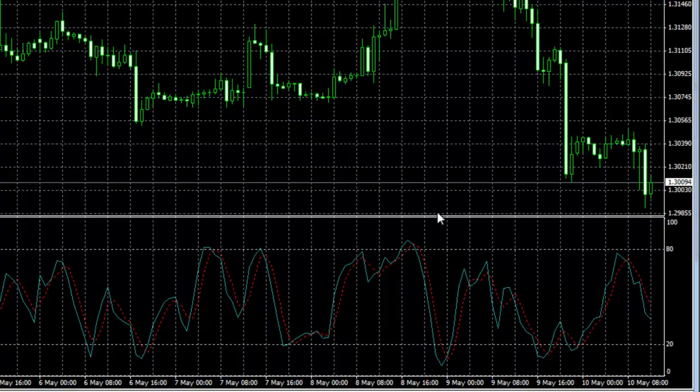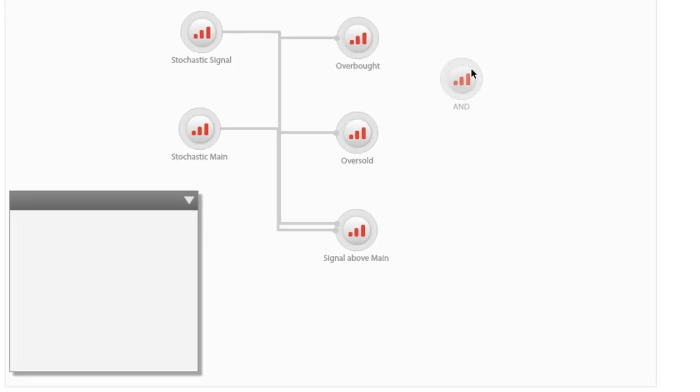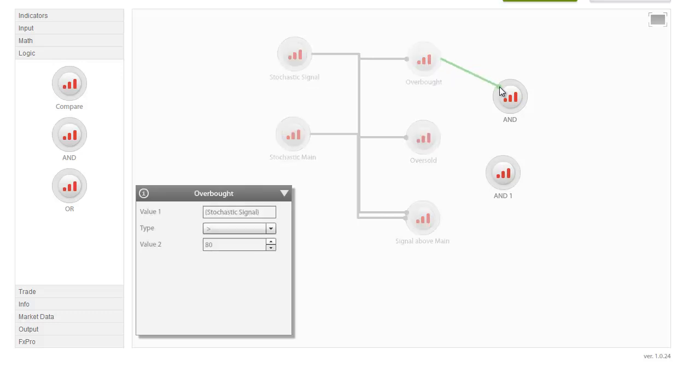So remember, two conditions have to be fulfilled. We have to be above 80 on the main line, and we have to then see the red signal line cross the main blue line. So that's two things. We need an AND node. Just drag that to here. And we need one for here for the oversold as well. So let's consider the top, the overbought. We need to be in overbought territory, and we need the signal line to move above the main line.